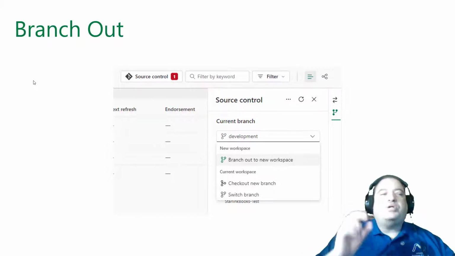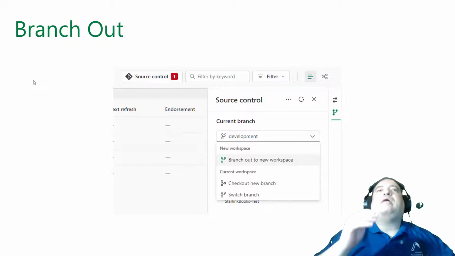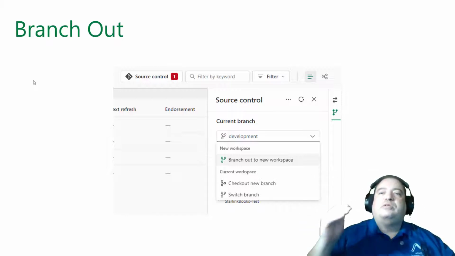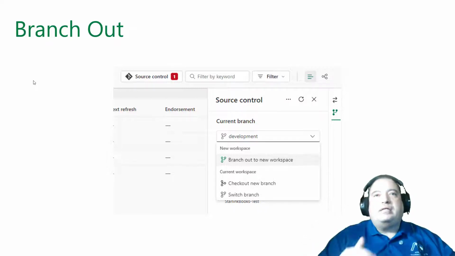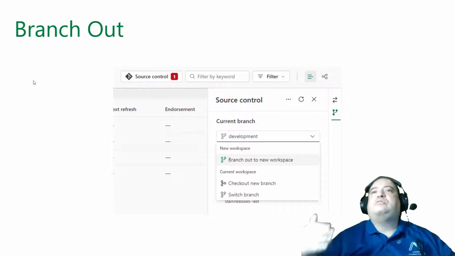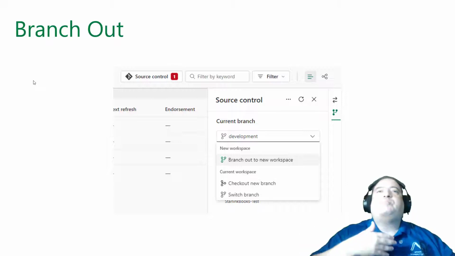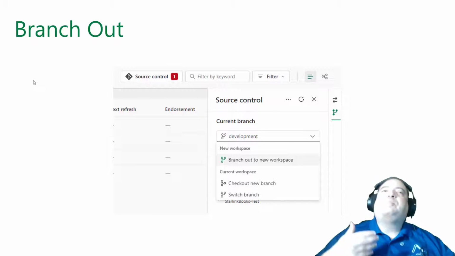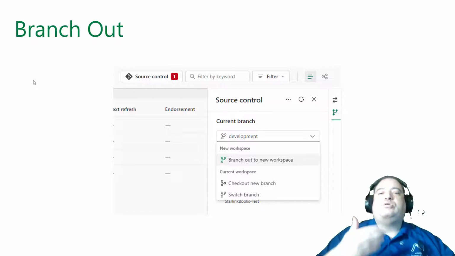By using the branch out to new workspace, Microsoft Fabric automatically creates a new branch in the source control for the development of a new feature, and creates a new workspace and links the workspace with this new branch. The developer can start working immediately. The developer can immediately start working on that new branch.